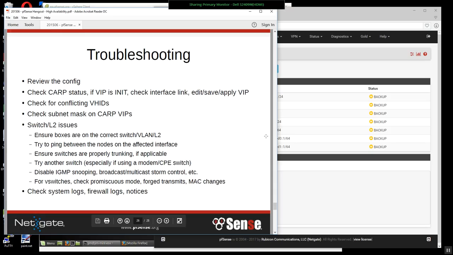So if you're looking for troubleshooting, just go back through the rest of this presentation and make sure you followed everything right. Check your CARP status. If a VIP shows INIT, make sure it's got a link. You can also edit, save, and apply the VIP just to make sure it's reapplied on the interface, or remove the VIP from the interface if it's an interface that's going to be down. You can check for conflicting VHIDs like I showed you. Make sure all your subnet masks are right on all your CARP VIPs. And look at your switch and layer 2 issues again. Make sure they're using the correct switch layer 2 or the same VLANs, everything. So everything's got to match up for each node.